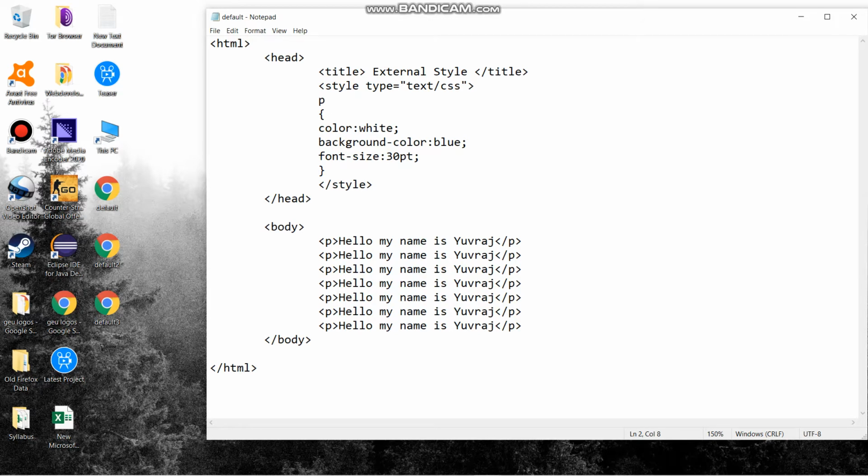So now we come again to this default.html notepad file. You can see within the head section we have deployed the embedded style sheet, where we have written style type equals text slash css, then we have started p, and inside the p we are giving this declaration list, and it would be applicable to all the paragraph text given within the body section.